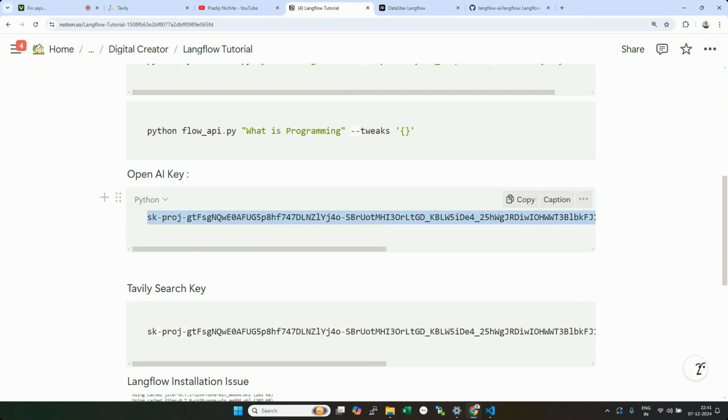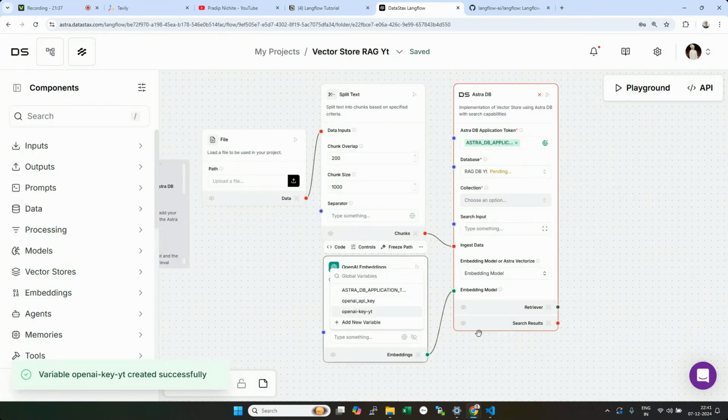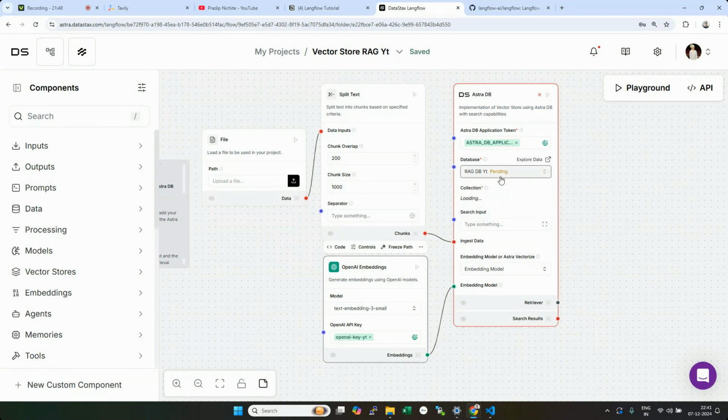Let me take this key. Okay, I put this key here. Save this variable. Now this variable is available as an OpenAI key. I can select it. Now that same value can be used somewhere else also. Is it still pending? I think it is still saying pending.